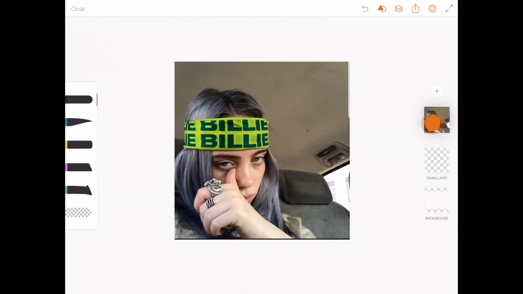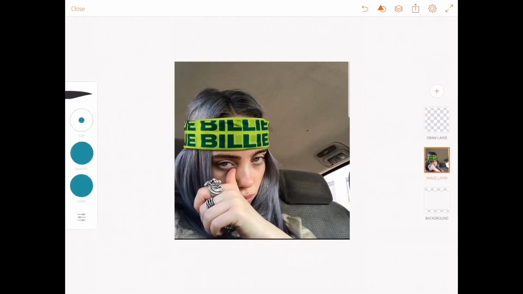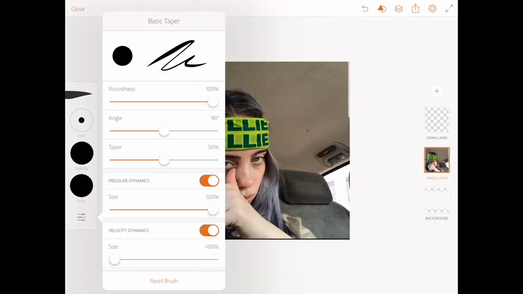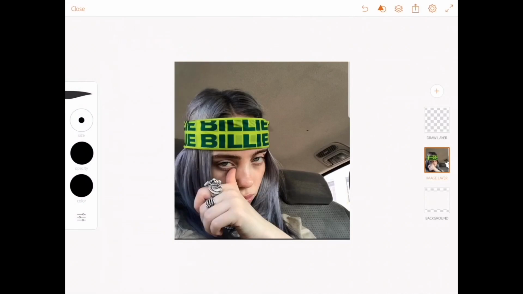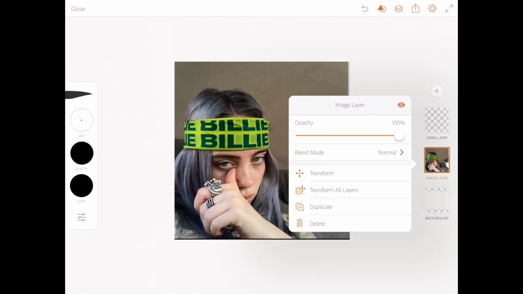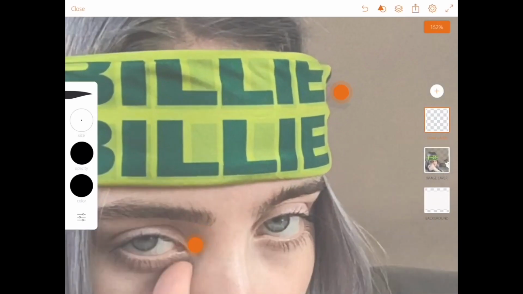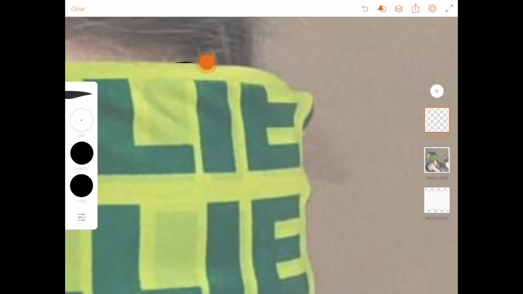The next thing you want to do is to bring down the image layer below the draw layer. On the left hand side, pick the second brush, reduce the color to black and turn off velocity dynamic. Then you can start tracing out the picture how you want it to be. Reduce the brush size to a size you're comfortable with, and also reduce the opacity of the image. Go back to the draw layer and trace out exactly as I'm tracing out.